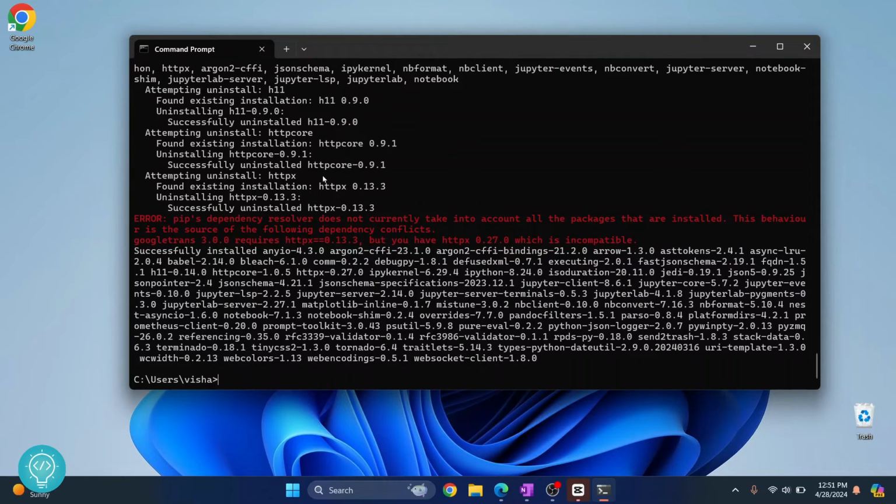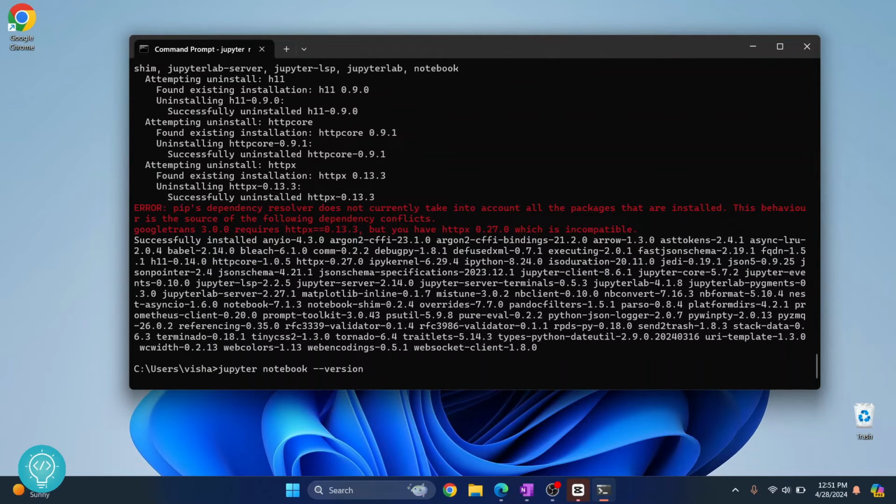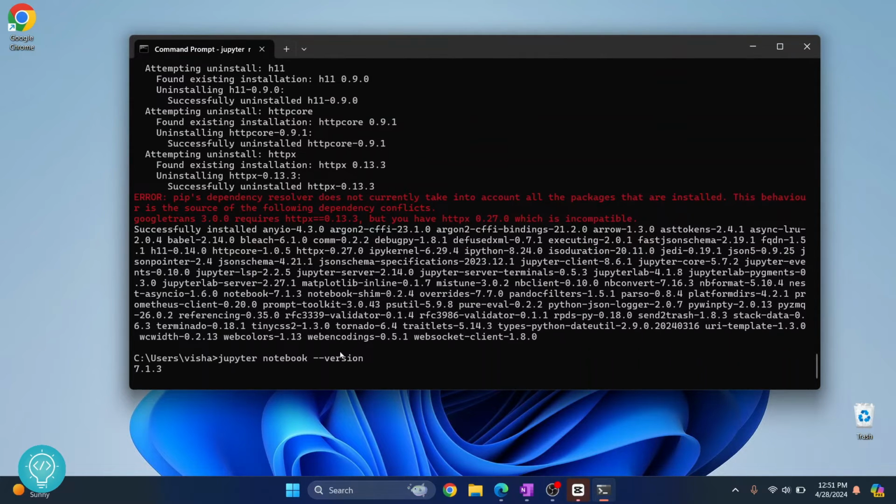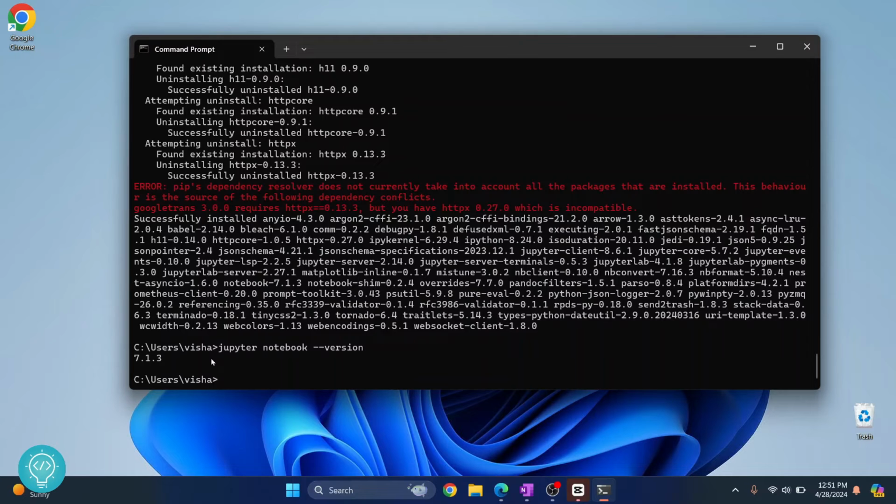So finally, the installation is complete. I'm getting an error here, but this is just for this dependency. But I have Jupyter Notebook installed nonetheless. You can verify by typing jupyter notebook --version, hit enter. And as you can see, the latest version 7.1.3 is now installed.